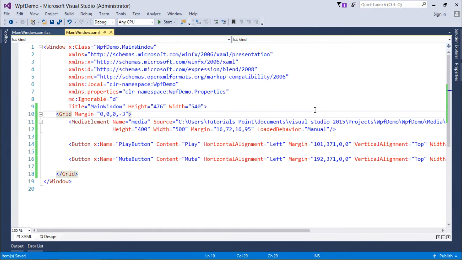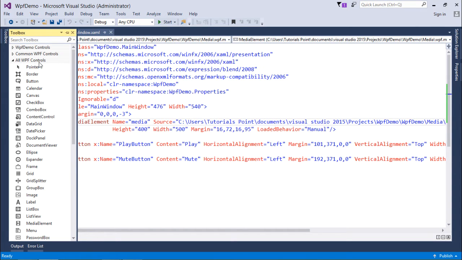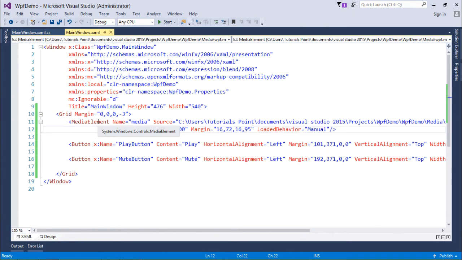So now to implement this media element, what I have done, I have dragged the media element from the toolbox that you can find in all WPF controls, and right here you can see there is media element. Once I have brought it here, I set the name property and the source property. In the source property, you will have to set the absolute path. Once you set that, you will have to set the dimensions, that is height and width of this media element, and margin, that is according to the position in the grid.